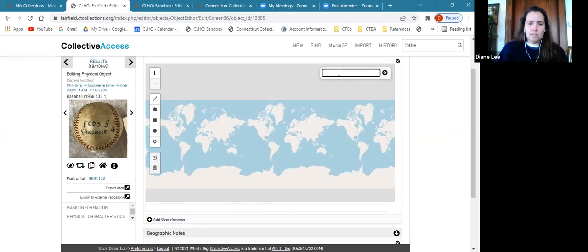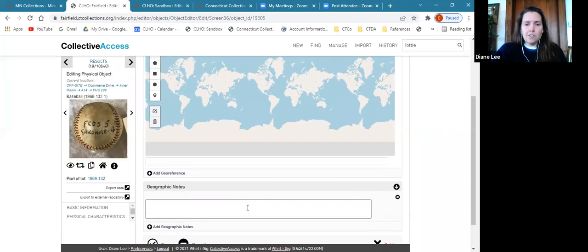So there's the two parts here. There's the map aspect, where you can actually link to a particular pinpoint on a map, or a location, or an area. There's also geographic notes on the bottom. That's a free text field, so that you can just type in whatever you want.